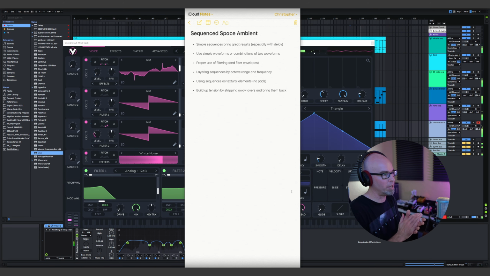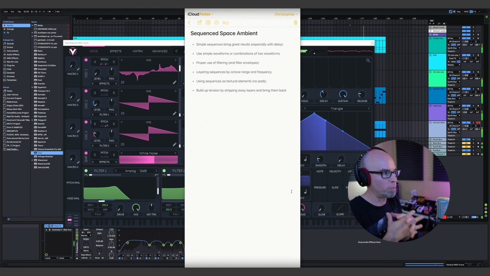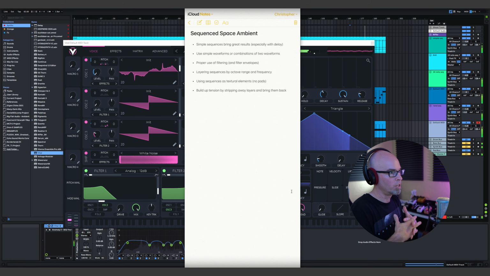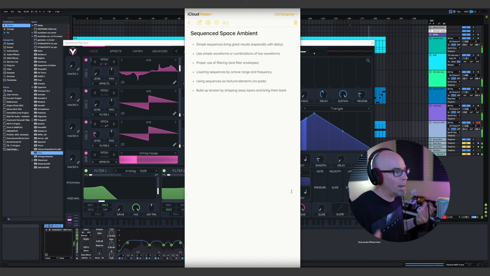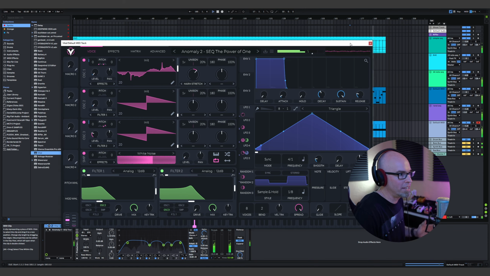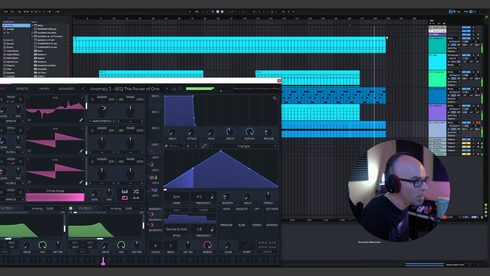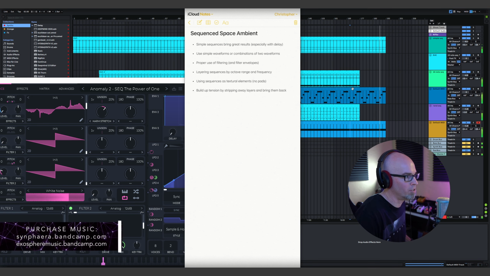All right, let's go back to our syllabus. Sequence, space, ambient, guys. Simple sequences bring great results, especially with delay. Using simple waveforms or combinations of 2 waveforms, proper use of filtering and filter envelopes, layering sequences by octave range. Think about the entire frequency spectrum here. Using sequences as textural elements themselves. Okay? And the last but not least, building up tension by stripping away layers and bringing them back.